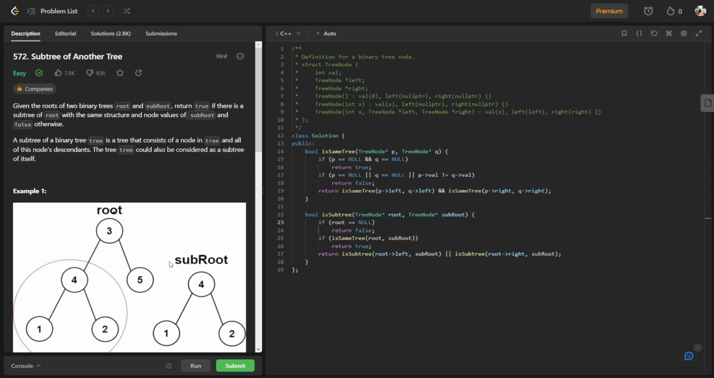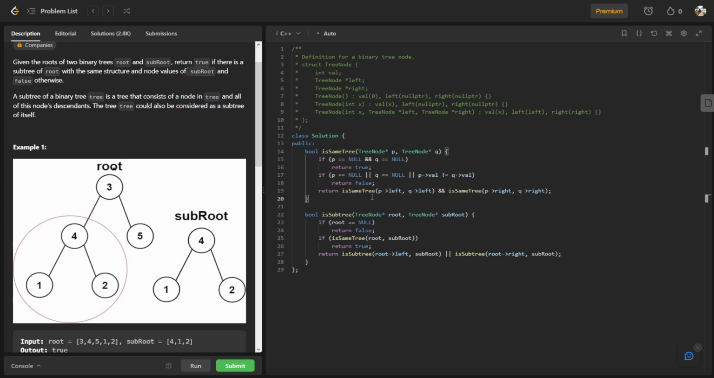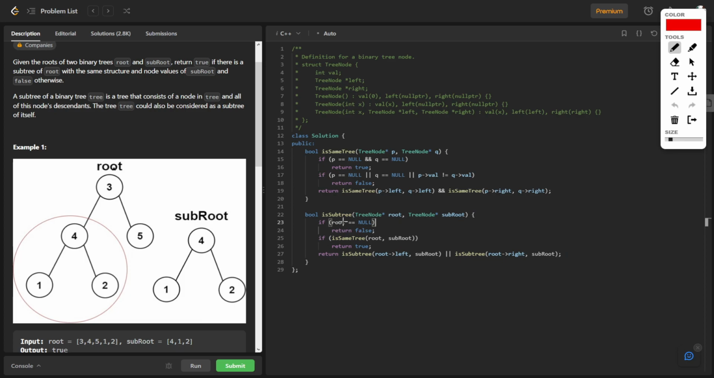Okay, my solution requires a function from Same Tree, which is another LeetCode problem. What this function does is check whether, given two roots of trees, they are the same, using depth first search. And the isSubtree function is the one for this problem. So we're going to run through how the code works.